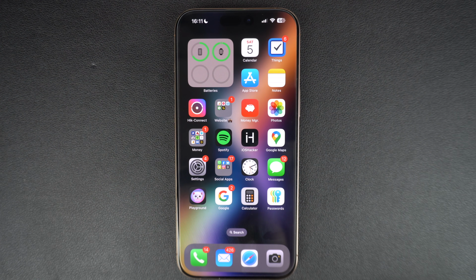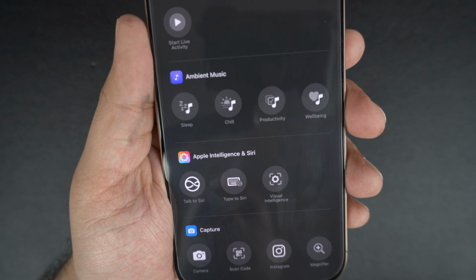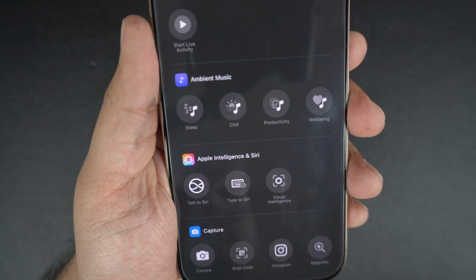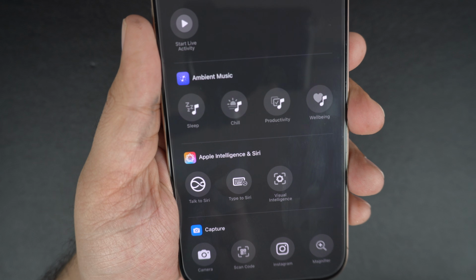In this tutorial, we will show you the steps to access and use the ambient music feature in iOS 18.4. In addition to this, we will also guide you through the steps that will enable you to switch between different ambient music playlists that are available to the users. The new ambient music feature is available on devices running iOS 18.4 or later.